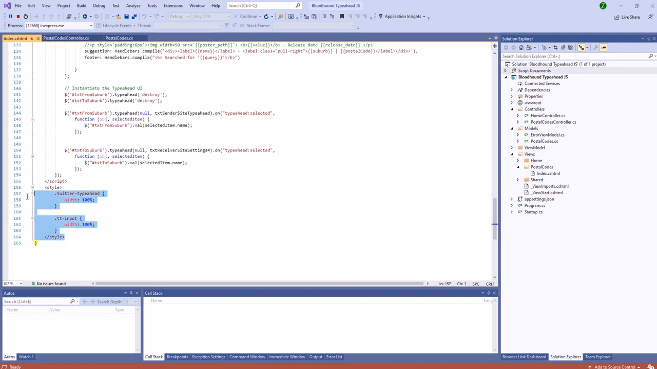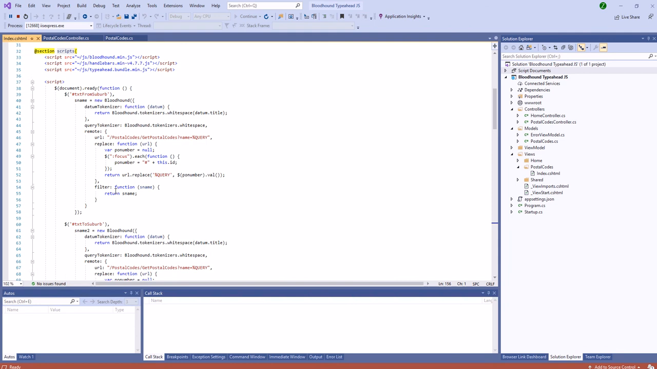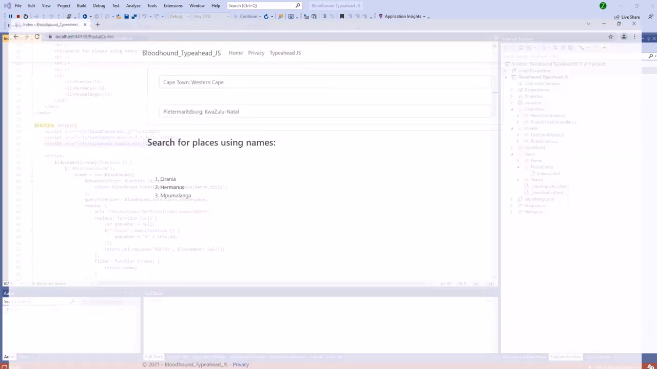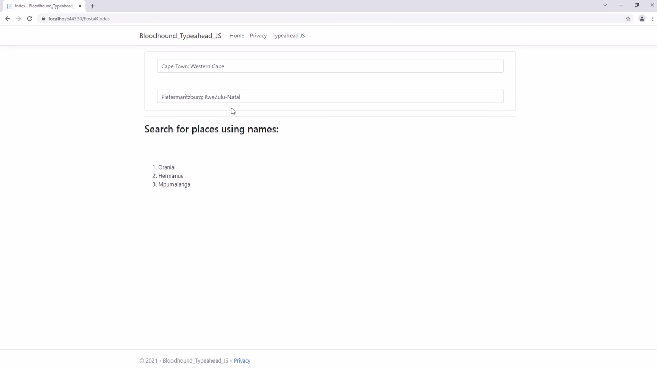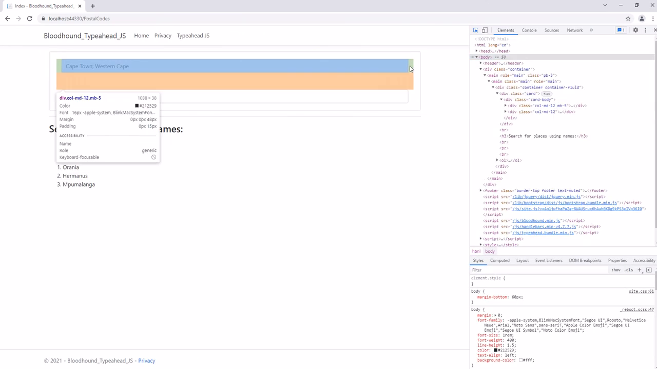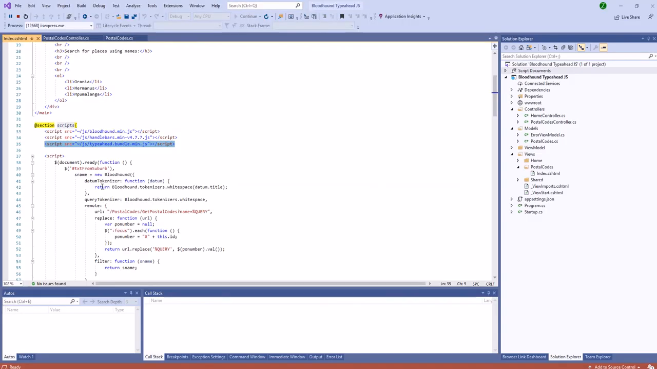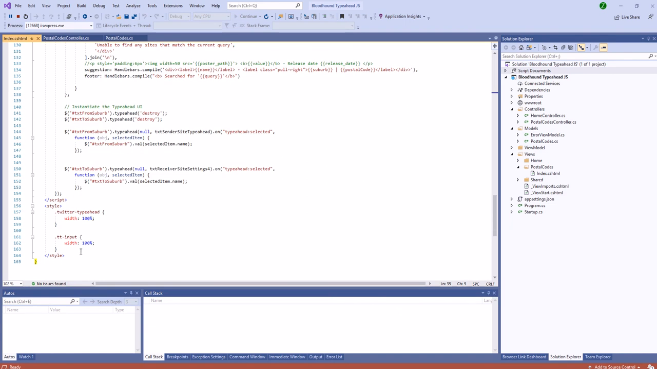Okay, the style is pretty straightforward. My style consists of the Typeahead stuff that's used by the script file itself. If you look at the Typeahead, it actually squashes my text boxes. So I've just got this class for the Typeahead JS, as you can see here, tt input, and I set its width to 100%, so it gives me a nice big text box.